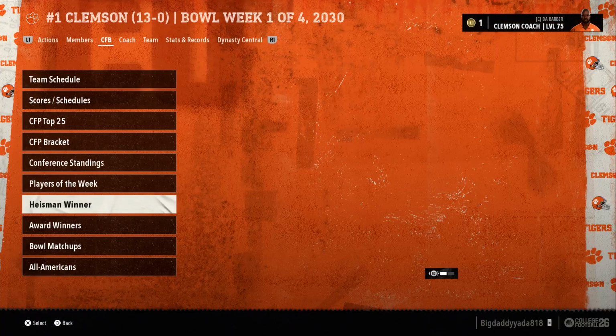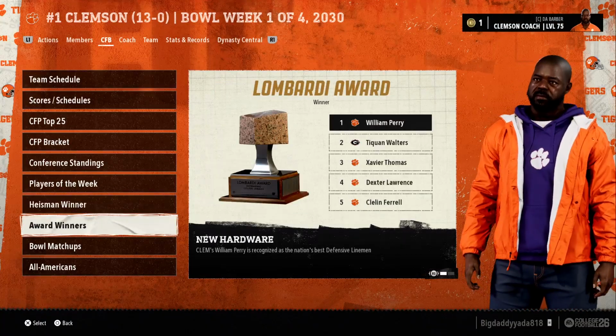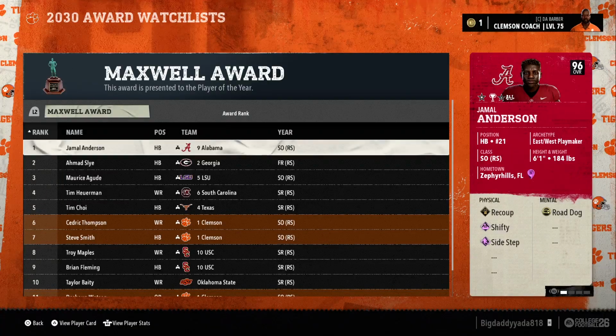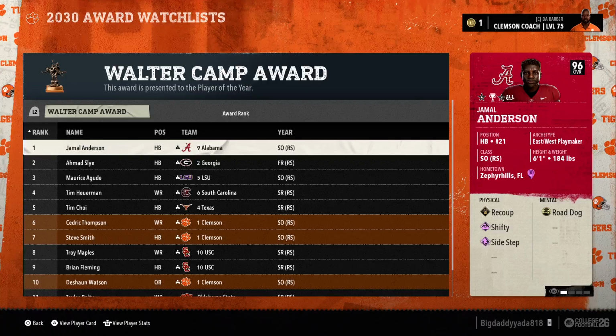So that's the Heisman. Let's go to the award winners. So as I've always said, the Heisman, the Maxwell, and what is it? The Walter Camp Award. They're all tied together. If you win a Heisman, you're going to win the Maxwell. You're going to win a Walter Camp. It's a given. That's just how it's set up. That's how EA set it up.